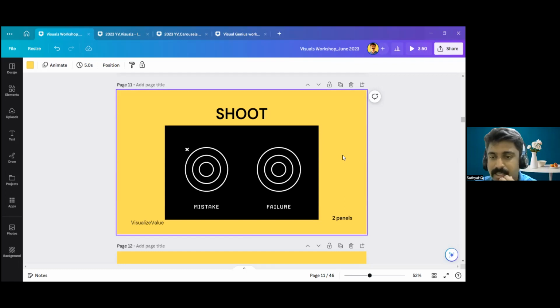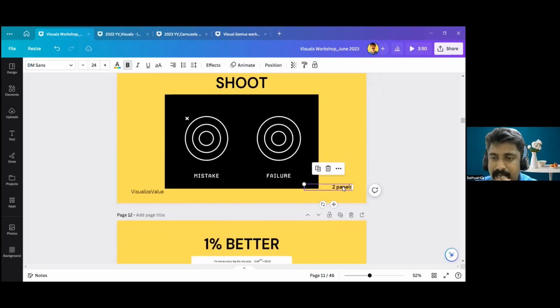Okay. So this is this one. And you can see I have actually tagged it as 2 panels also. I'll come back to it, but just note that.